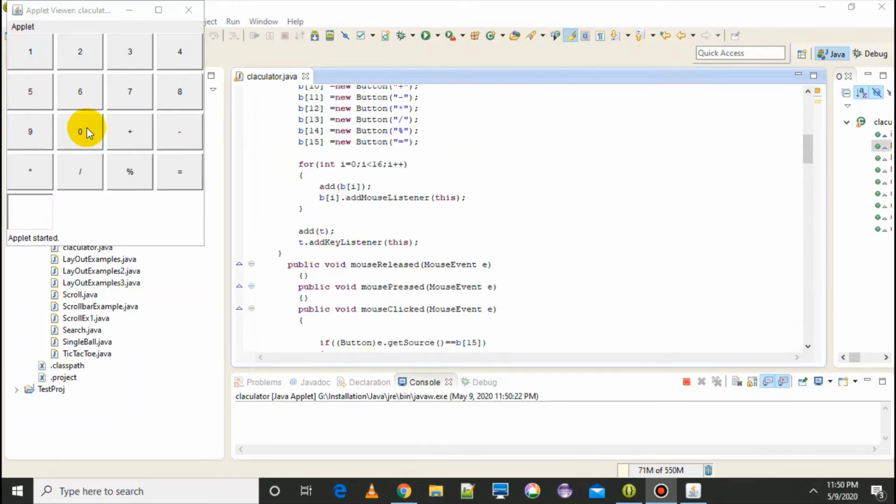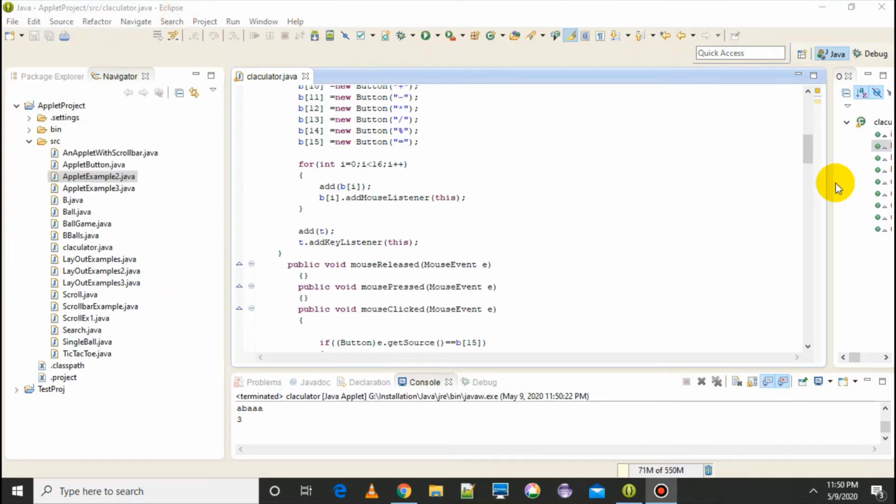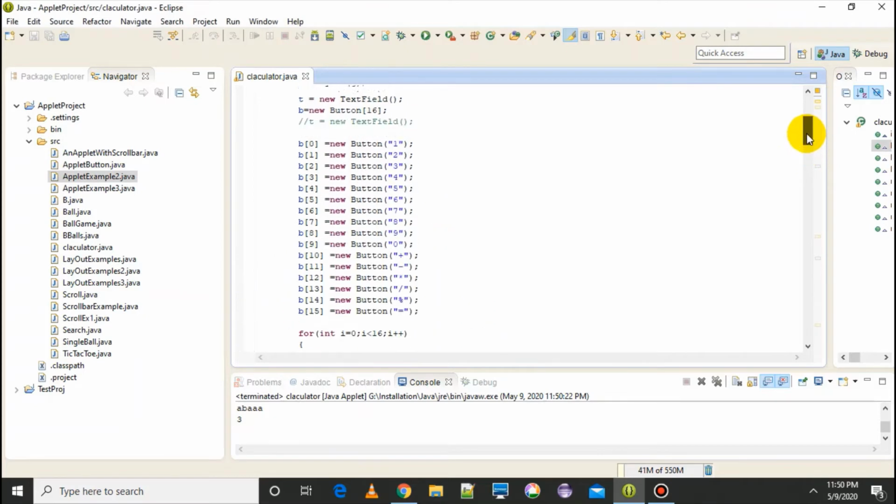Suppose I am pressing over here 1 and then a 2. As soon as I press this plus sign, that means I am done with giving the first operand. And after the plus sign, when I press on 3, that means I have started inputting my second operand. So this plus sign is the indicator, correct? Now let me come back to the code.